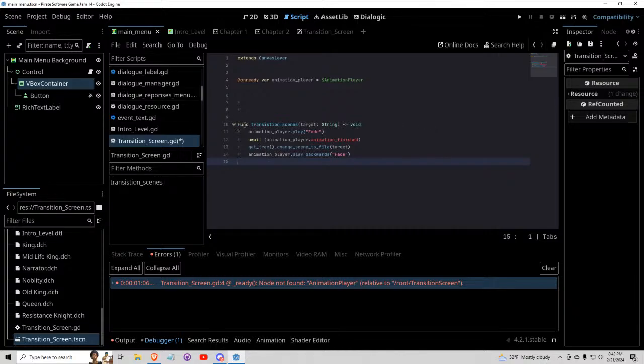Alright, here is the function. Do we make this a singleton? We have a function called transition scenes that takes in a target that is a string. We take the animation player, we call play, and then we fade. Why is this? Okay. Is play valid?